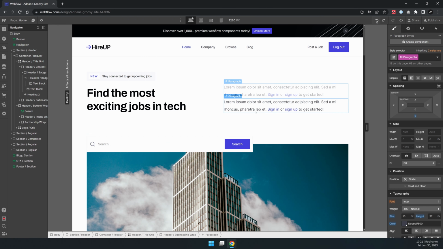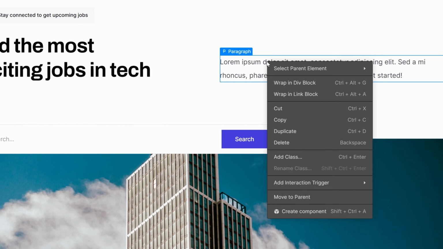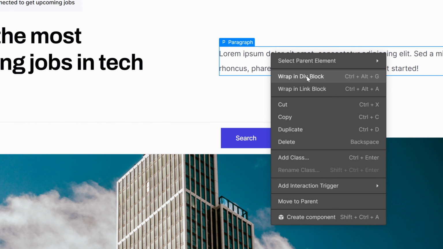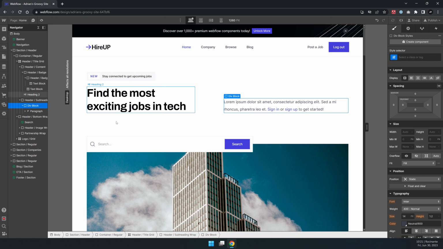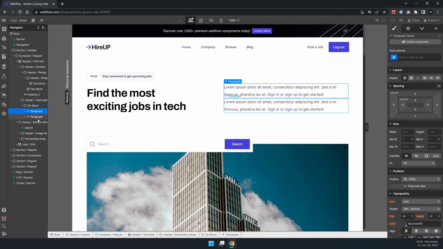But now what you can do is you can right click an element and wrap it directly in a div block or in a link block. And we also have some keyboard shortcuts for this. So Control-Alt-G, Control-Alt-A. When you click here, it's automatically going to wrap it in a div block. So you can now duplicate that, and it's much, much easier than before.